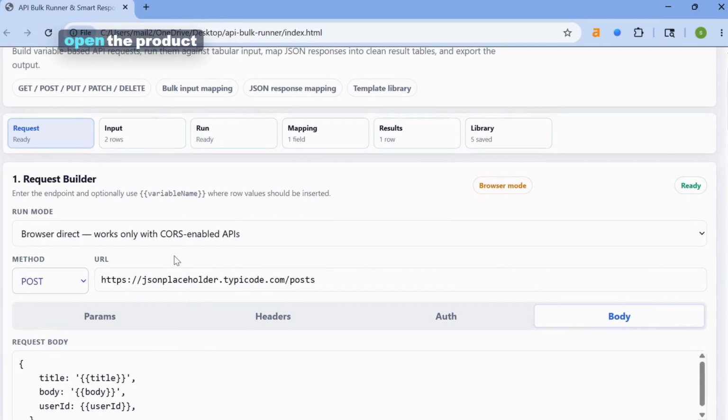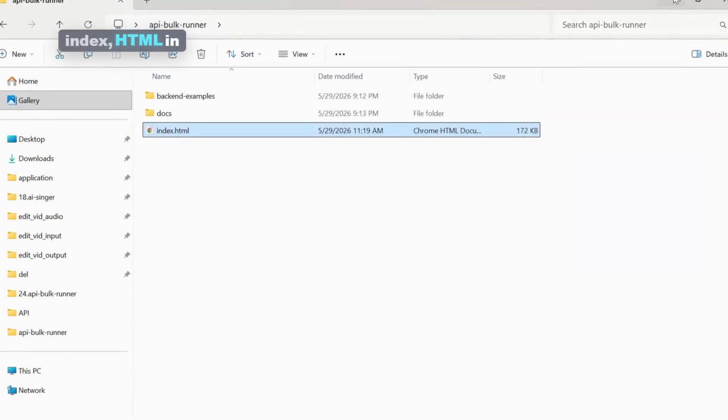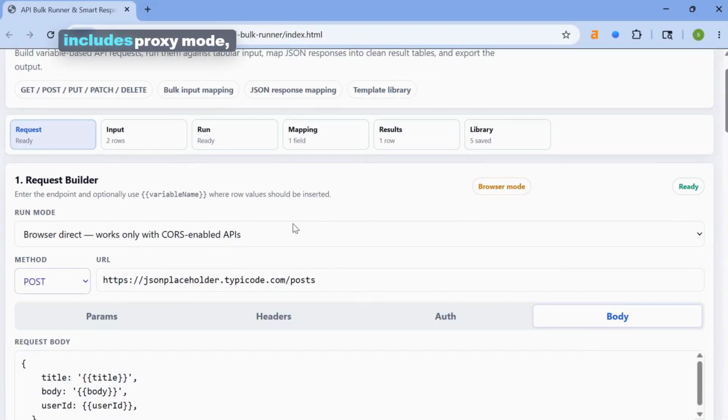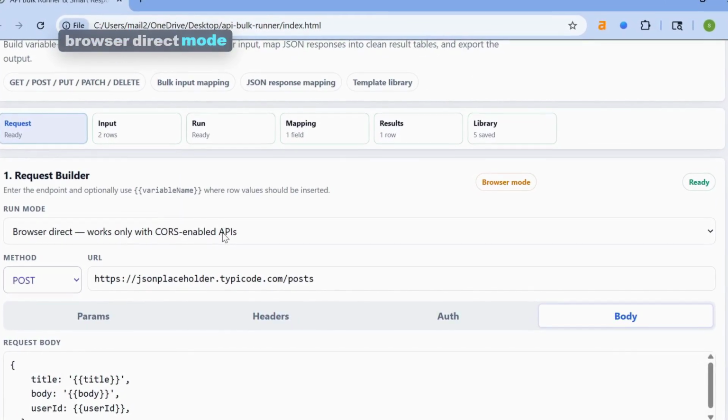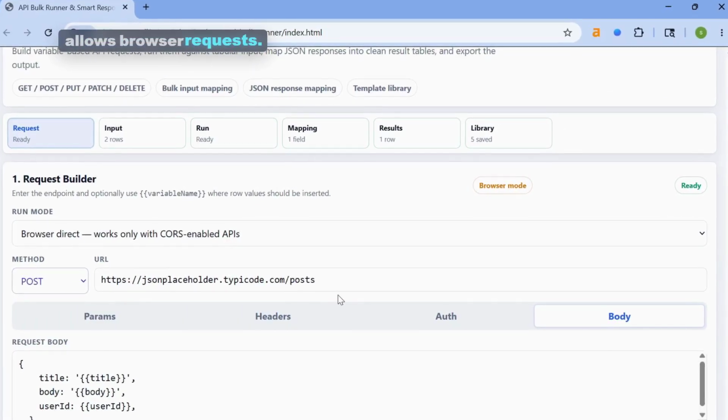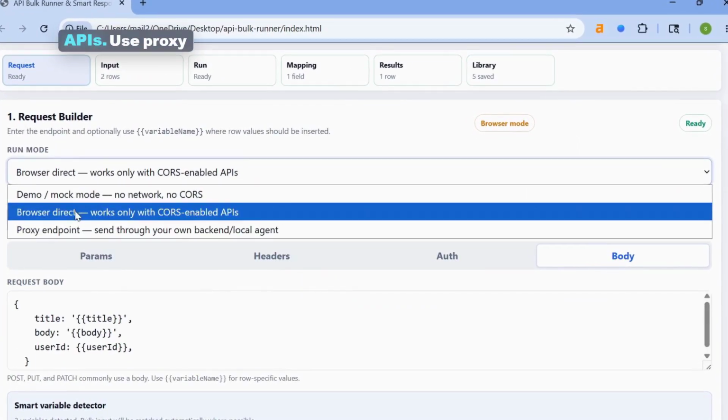To get started, open the product folder and launch index.html in your browser. This build includes proxy mode, so you can run APIs in two ways. Use browser direct mode when the API allows browser requests. This works well for CORS-enabled APIs.